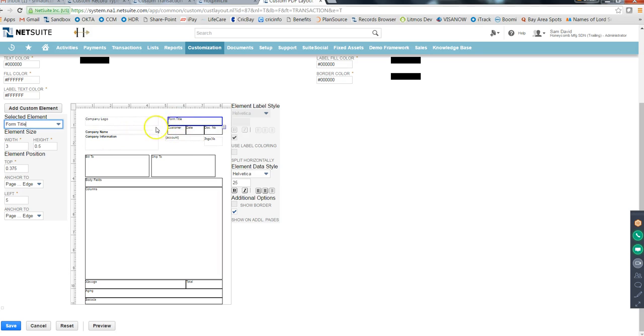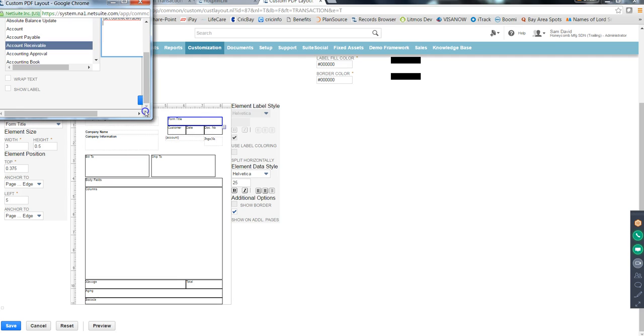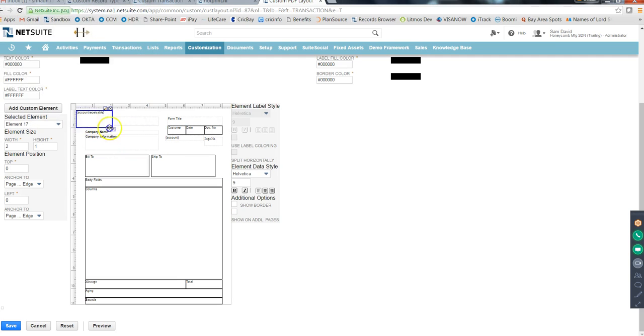So how do we create independent elements? Just add a custom element, create anything. Okay, you want accounts receivable, just save it. Save this, and you have this element. You place it wherever you want, and you can give a size.